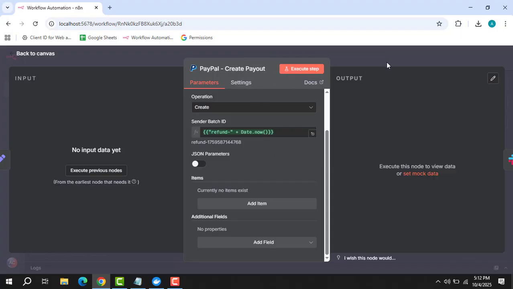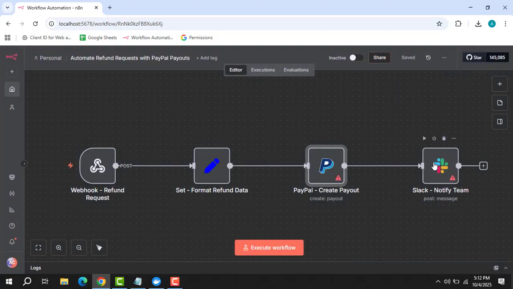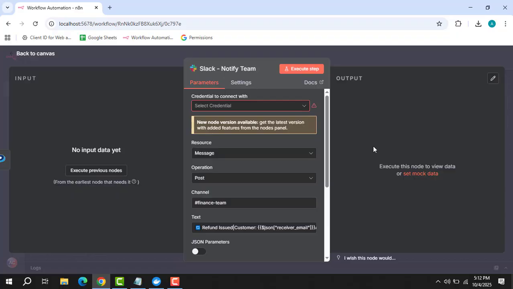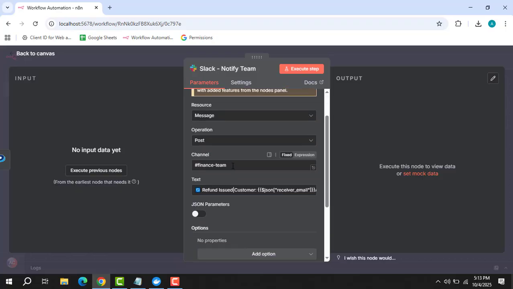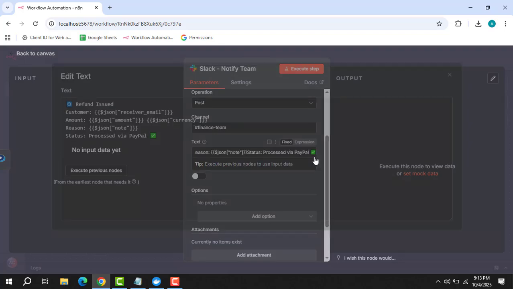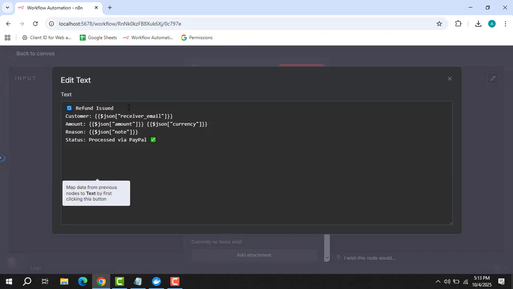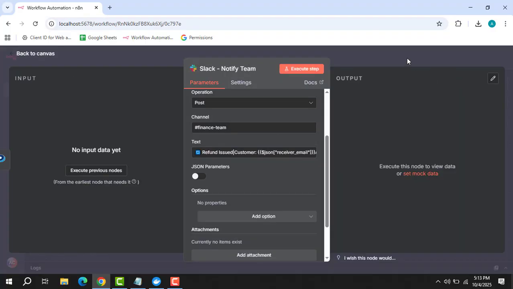note. After that, you'll have the Slack node to notify the team. Its purpose is to alert your finance support team whenever a refund has been issued. The channel will be finance team, and the text will be this: refund issued, customer JSON receiver email, amount, reason, and the status. That was a simple workflow, guys.